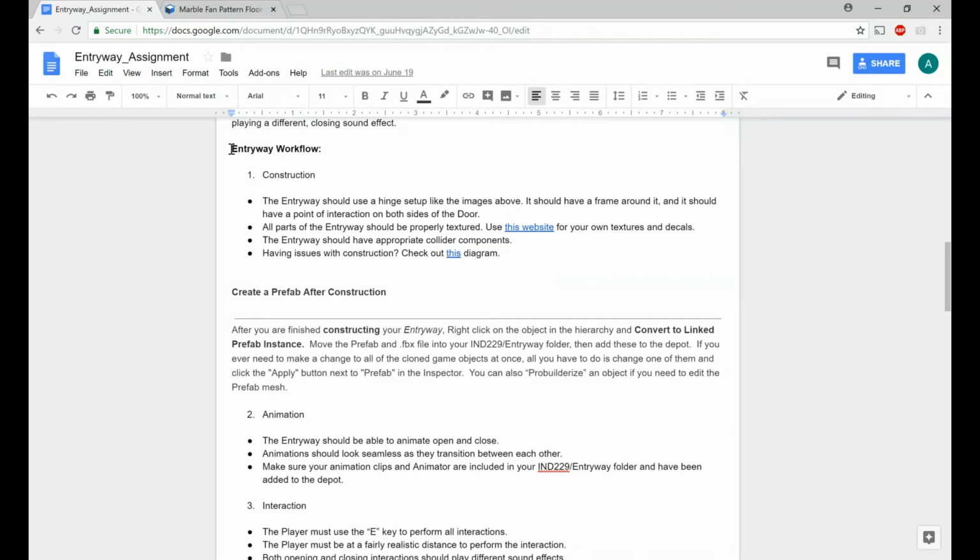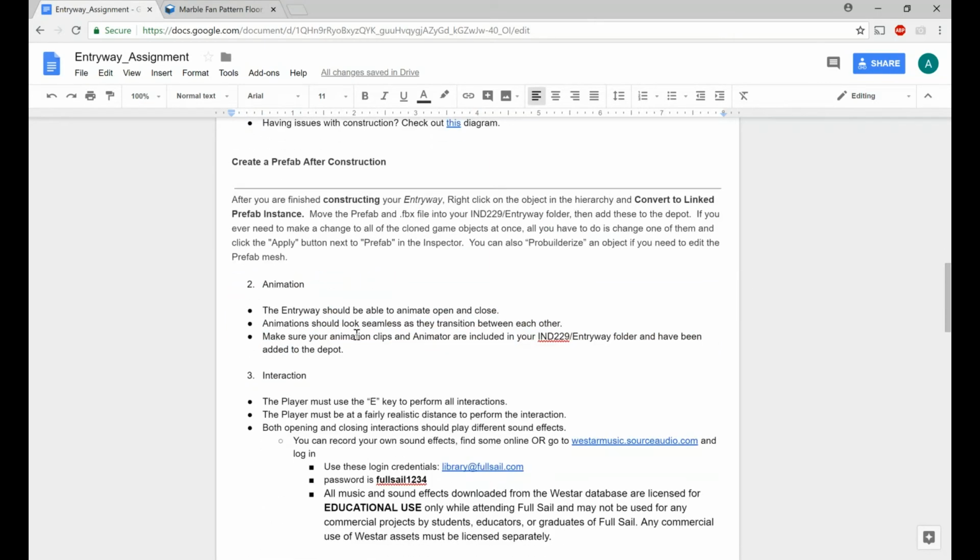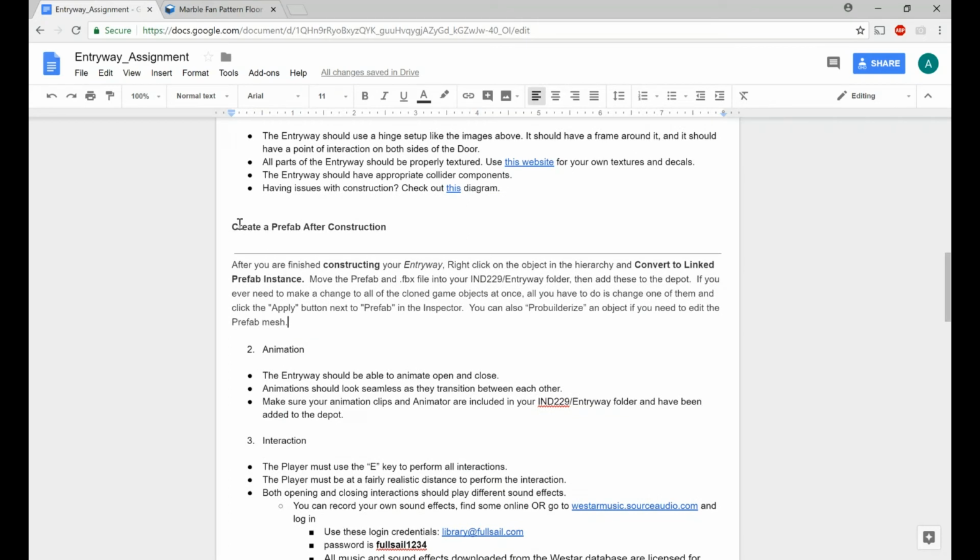Okay, so after you've created the object, right? You've built your game object. You've named all the pieces how you want them to be named. Then you want to create your prefab. I see students making this mistake pretty often, and it can cause some rework, right? And it causes frustration when you have to redo something you've already done before. So make sure after you've built it and before you put your animations on it, you create the prefab.